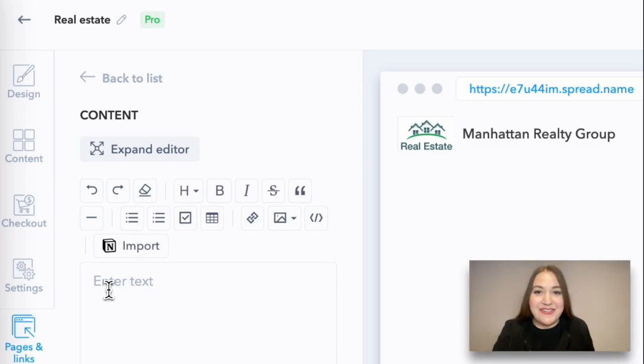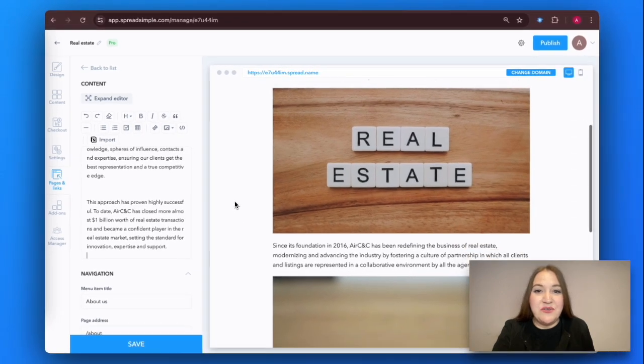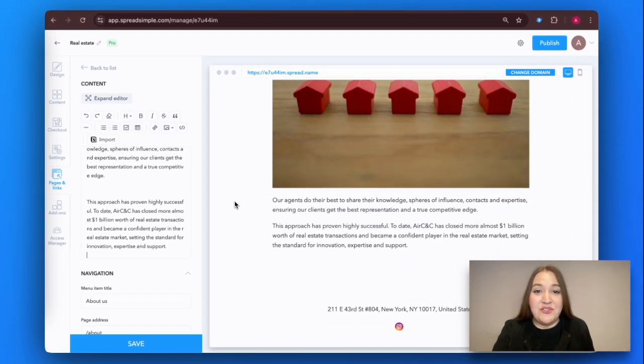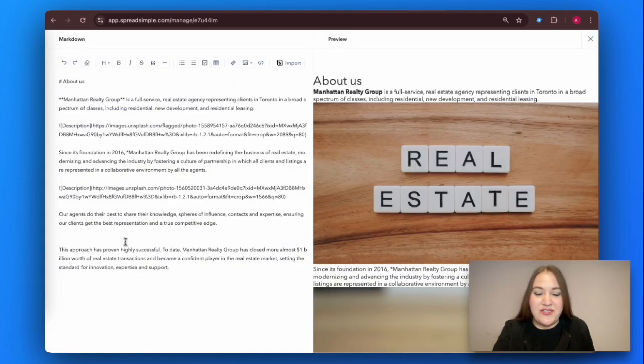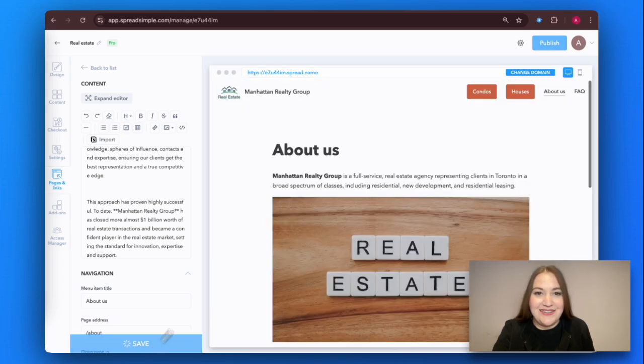Let's make your real estate website feel more personal and trustworthy. Start by telling your story on your About Us page. Share how your agency got started, what sets you apart, and any certifications or rewards you have earned. This builds credibility and gives potential clients a reason to choose you. Use the built-in Markdown editor in SpreadSimple to easily add text, photos, links, and even interactive content.